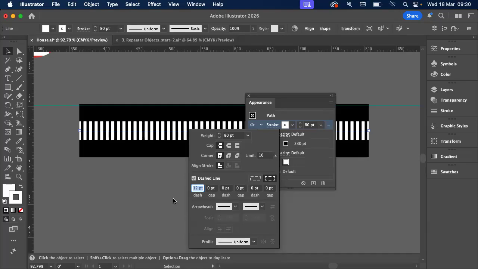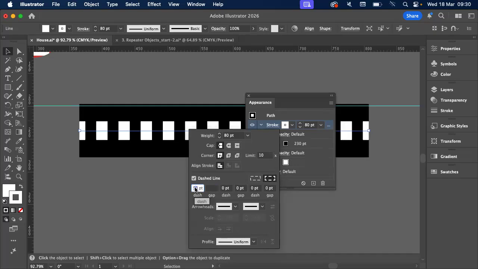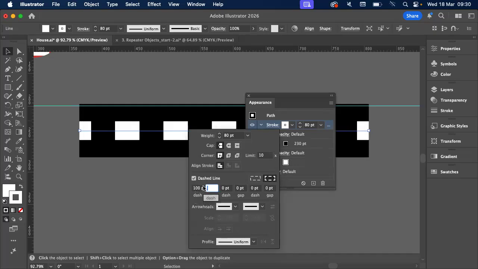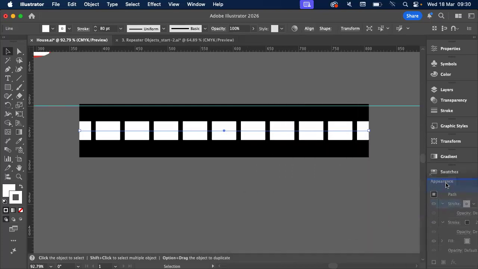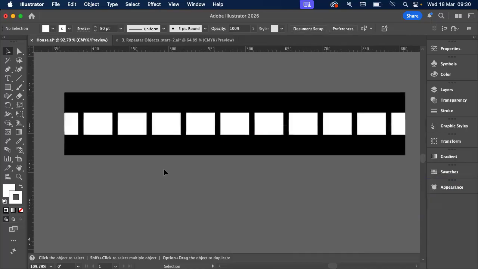Yesterday, we only focused on the first two, dash and gap. Any more, and it would get a little bit busy and overcomplicated, so we're sticking with the first two. But essentially, dash is the length of it, so I'm just going to put in a random number, and the gap is the space between each dash that it creates. And that's pretty much all you need to know for that. So that is your appearance palette. You can stack fill options and stack stroke options as well.